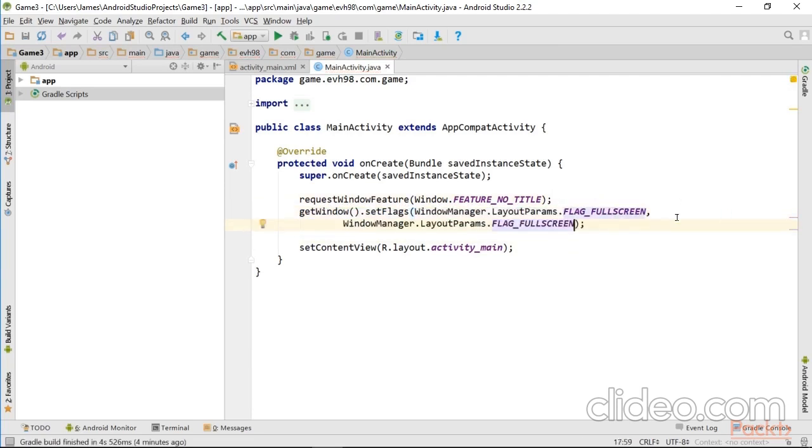Just gonna do it on a new line just so everything's all in one place. Our content view isn't gonna be set to this XML layout. We're gonna create a brand new surface view, as I mentioned earlier, and use that to render our game. So here I'm gonna type in new game and pass in this activity.